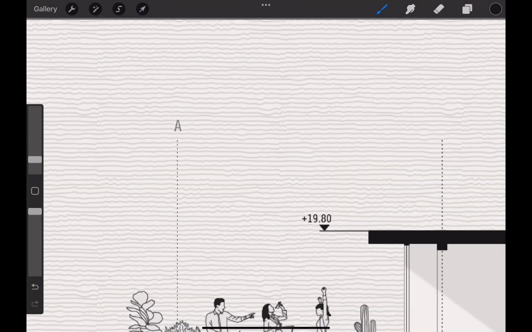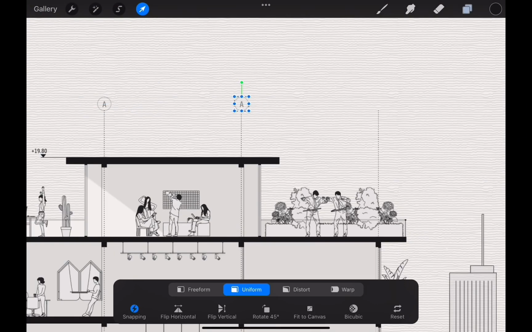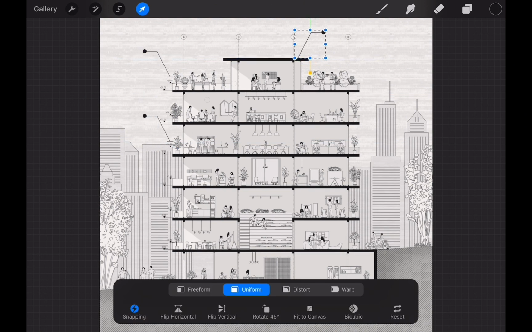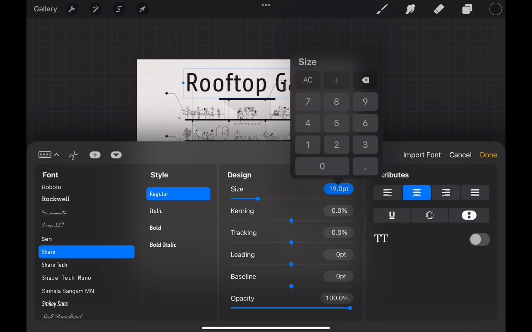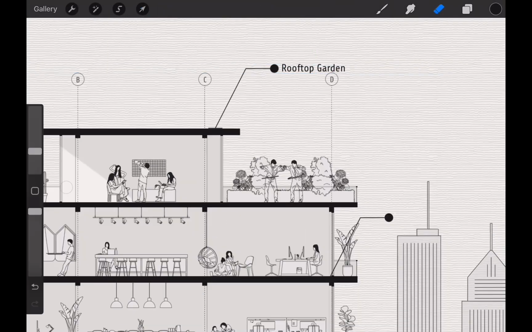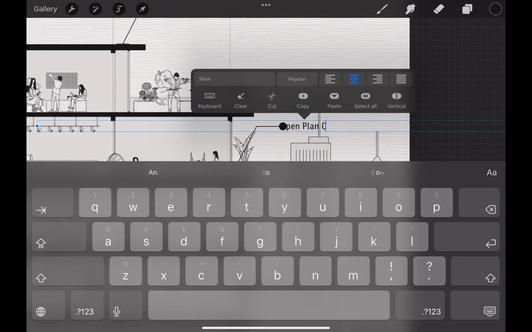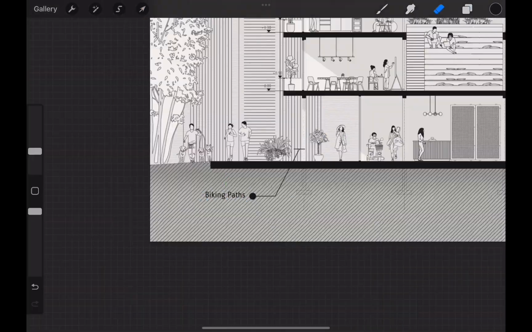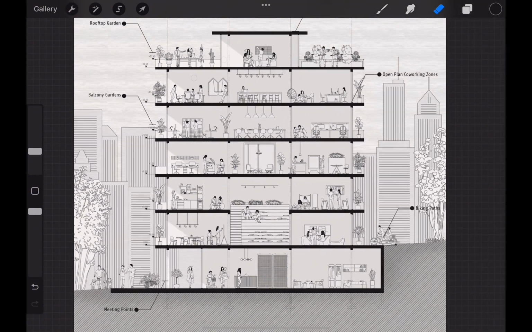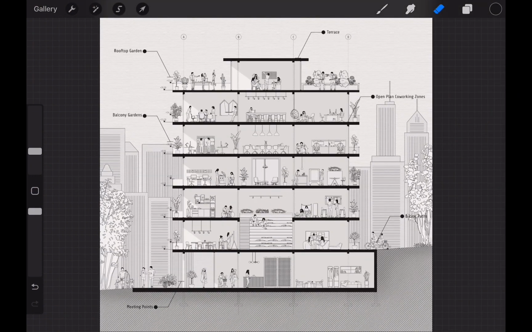And I name all of the grids accordingly. I add text to emphasize the spaces that I want to show in my design. You can also use different colors or icons to create different effects for this purpose. But in this drawing, I like the monochromatic classic look that I have created so far.